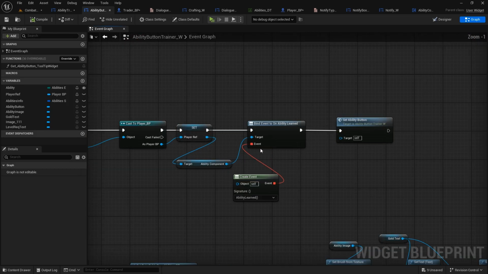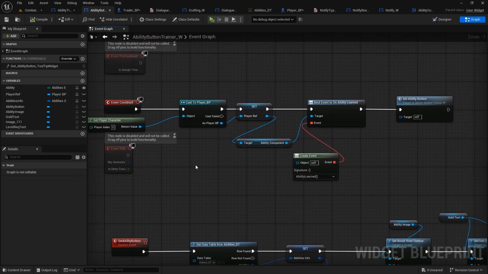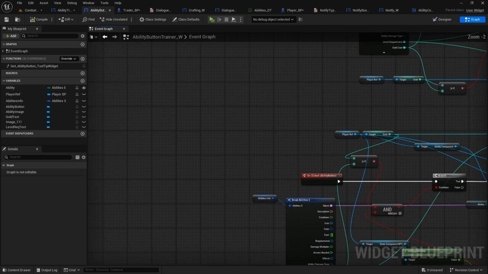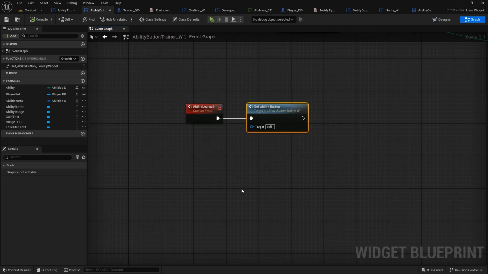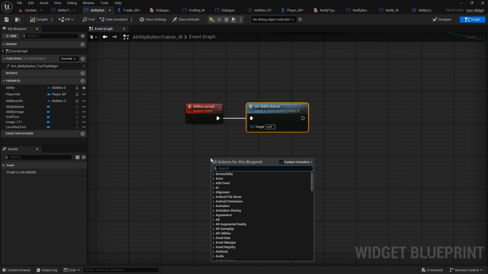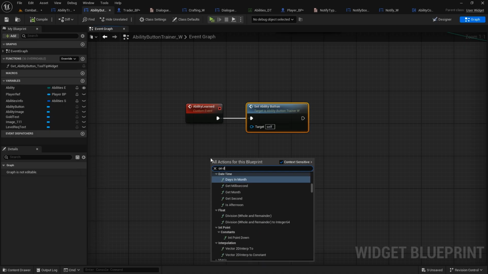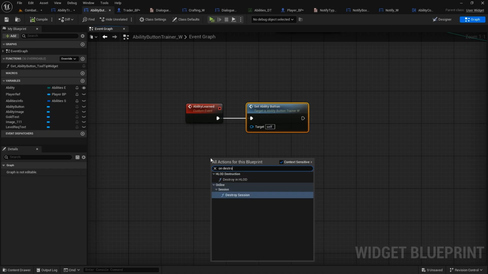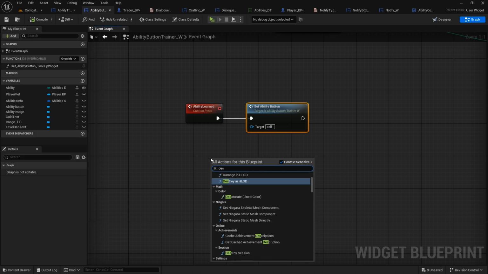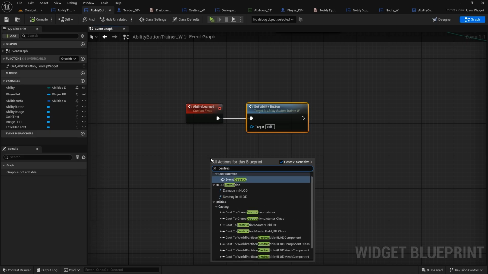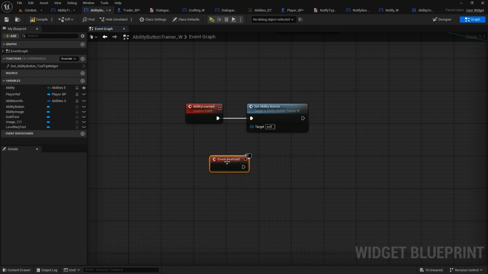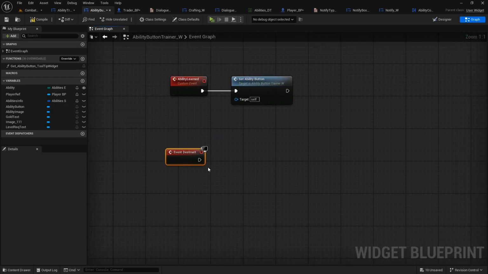But I don't want to keep this binding on when the widget is destroyed, because it will still keep running if you learn abilities from different sources, which we shouldn't, but you don't want to have that event running. So I'm going to show you how to unbind the event as well. We will search for on destroy, event destruct. So we have event construct when the widget is built, and event destruct, that's when it's destructed.